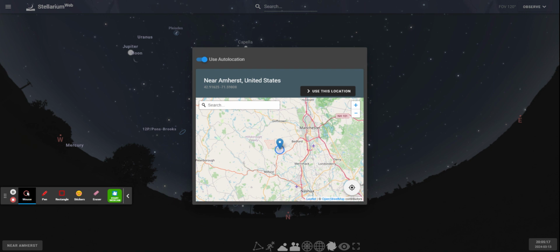But this is great if you are doing a project and you want to look at what the sky was back in 1492 when Columbus was sailing the ocean blue. And you can see what some of the celestial navigation objects might have been that Columbus was looking at.